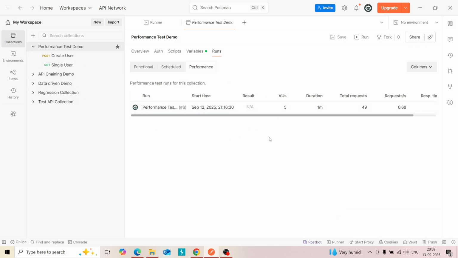So you can do functional testing as well as basic performance testing in Postman by using this feature. It's only available on desktop, so you can run your own APIs and check the performance of the API.